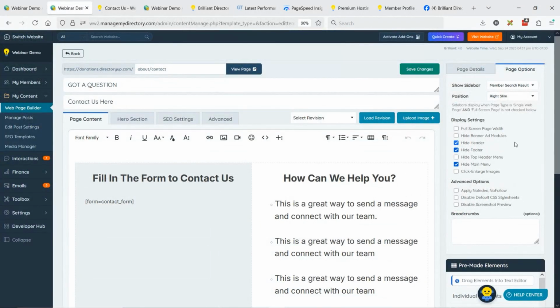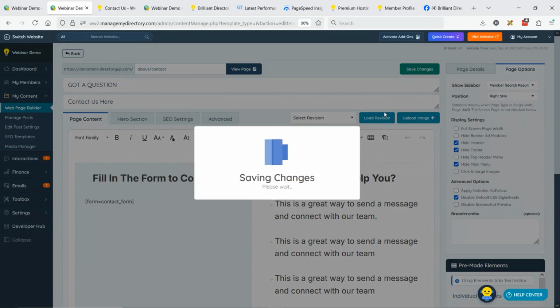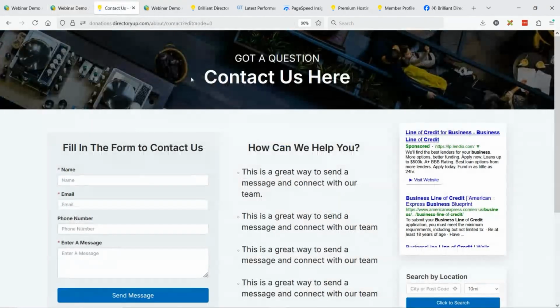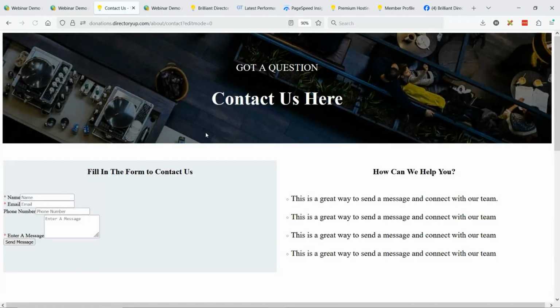And then the last thing is if you're a developer and you want to put your own custom code on a landing page, you can do so. And you can also disable Brilliant Directories, the custom CSS right here, disable default CSS. If I do this, we're going to lose all the design formatting on this page. Now I'll refresh it. And so there we go. Now it's just pure HTML.